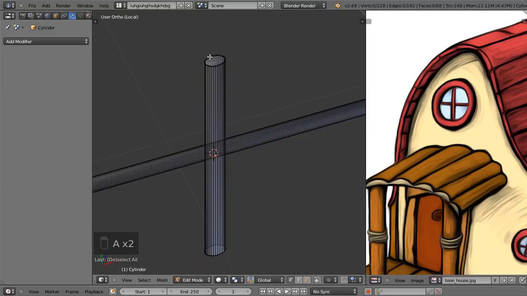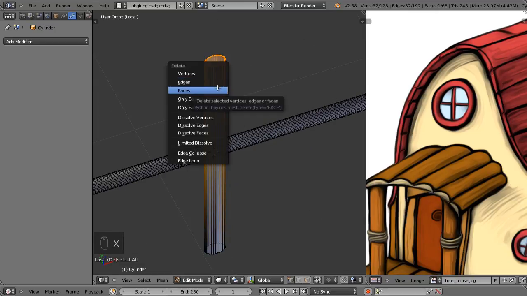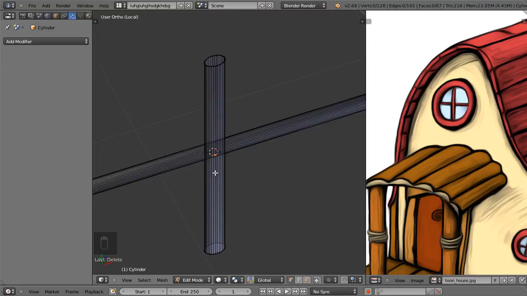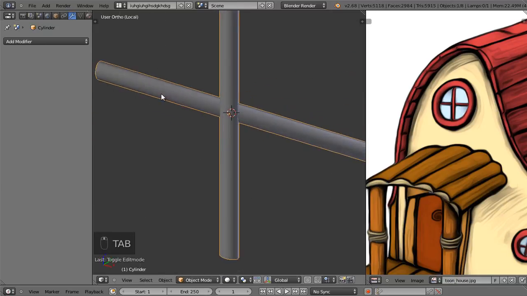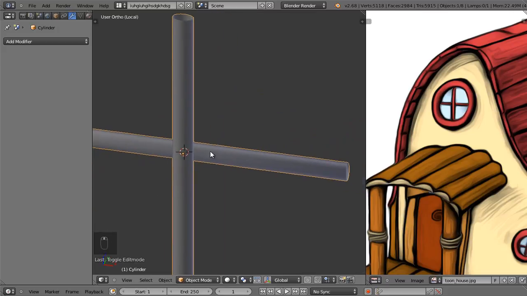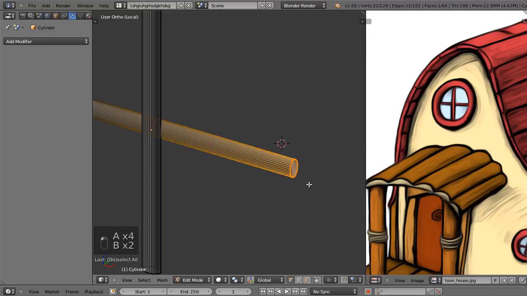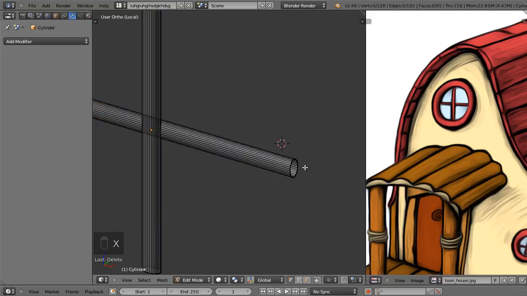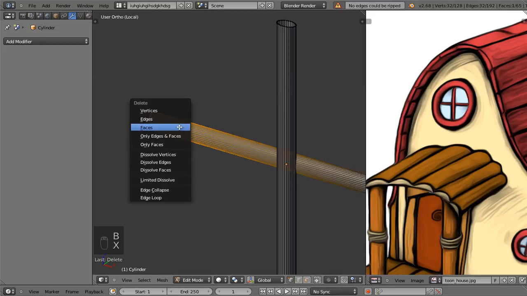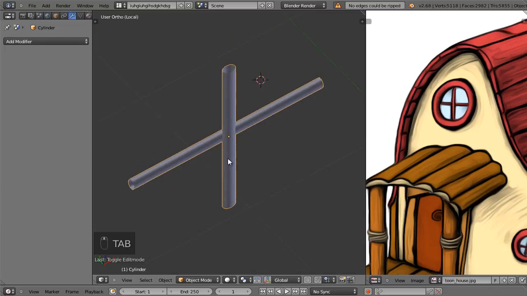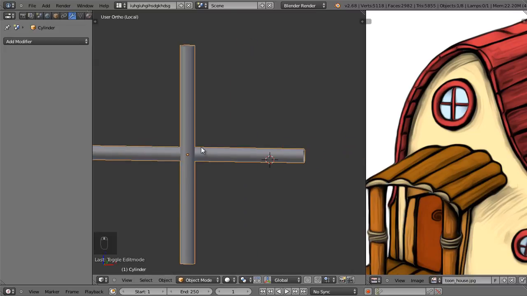So in edit mode, let's simply select all the vertices at the top of the cylinder, press the X key, and select faces. So we just deleted the faces at the top of the cylinder. Do the same for the bottom of the cylinder. And now the shading on that one beam is perfect. Do the same with the other one. Go into edit mode, select all the vertices on the right side, press X, select faces, do the same to the left side. Now we have two cylinders that are open on the ends and that are smooth shaded.